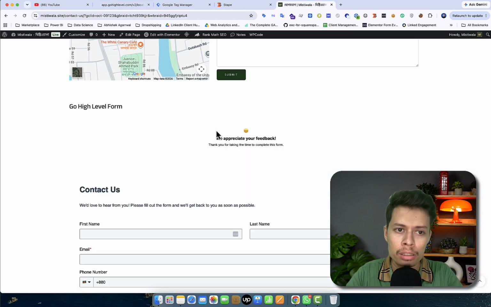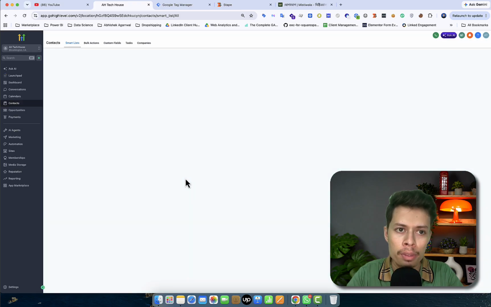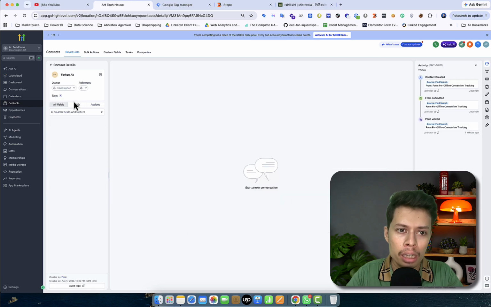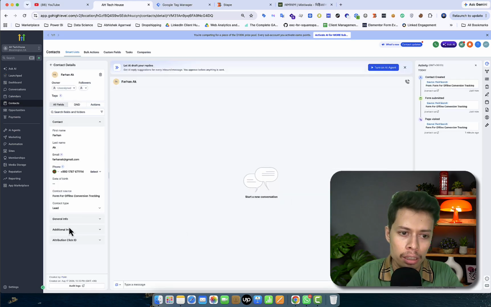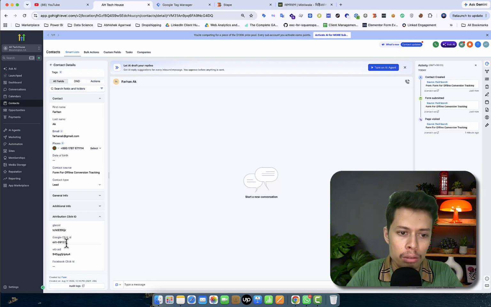We can see this GoHighLevel form is submitted. If I go to the contact section again in GoHighLevel, I believe now I can see the data. Yes, my lead is coming. Now in the attribution click ID section, there is the GBRAID, the Google click ID and the WBRAID information.